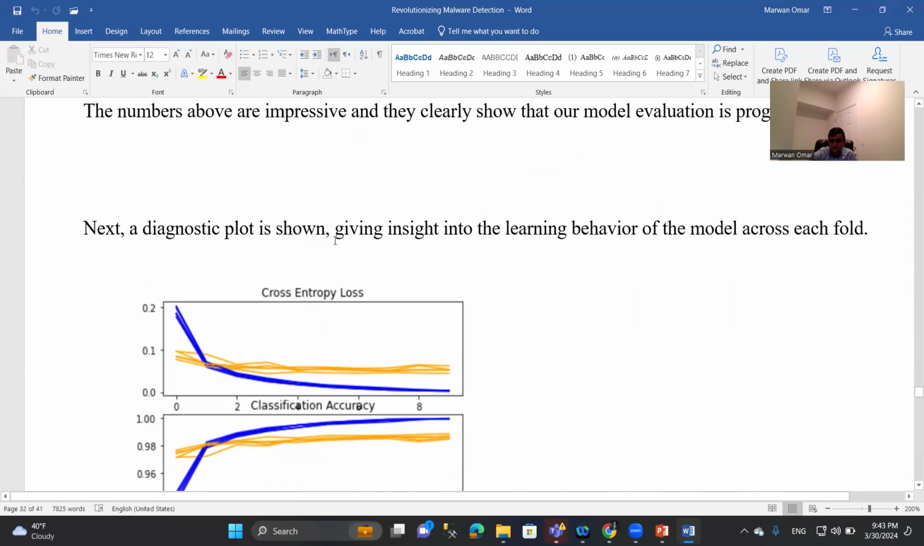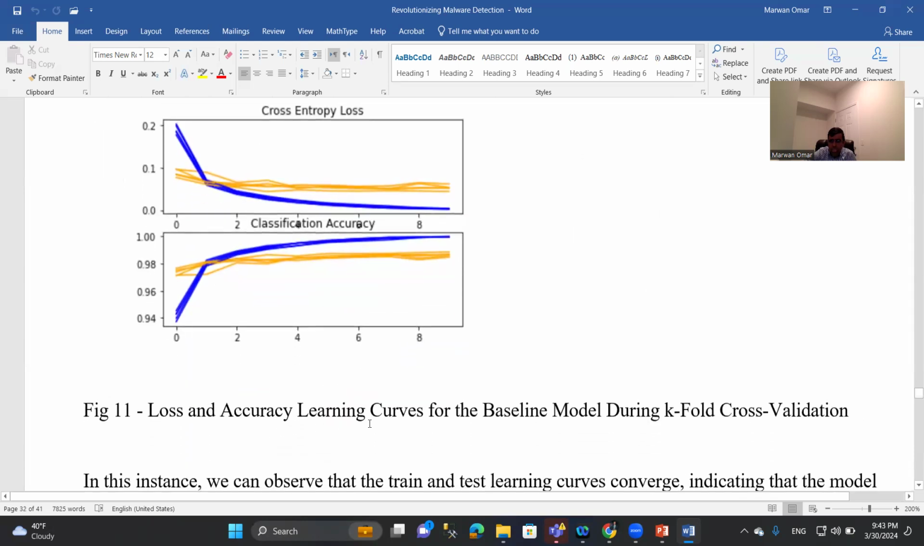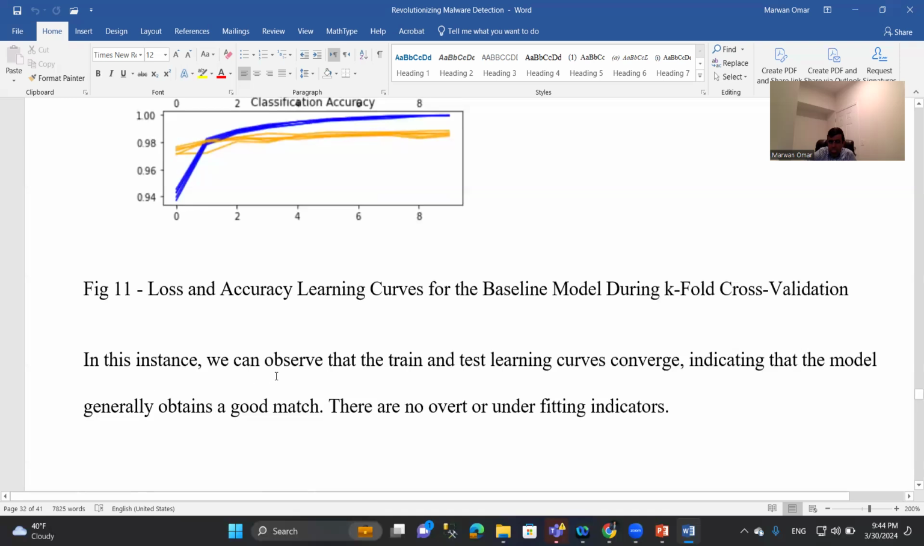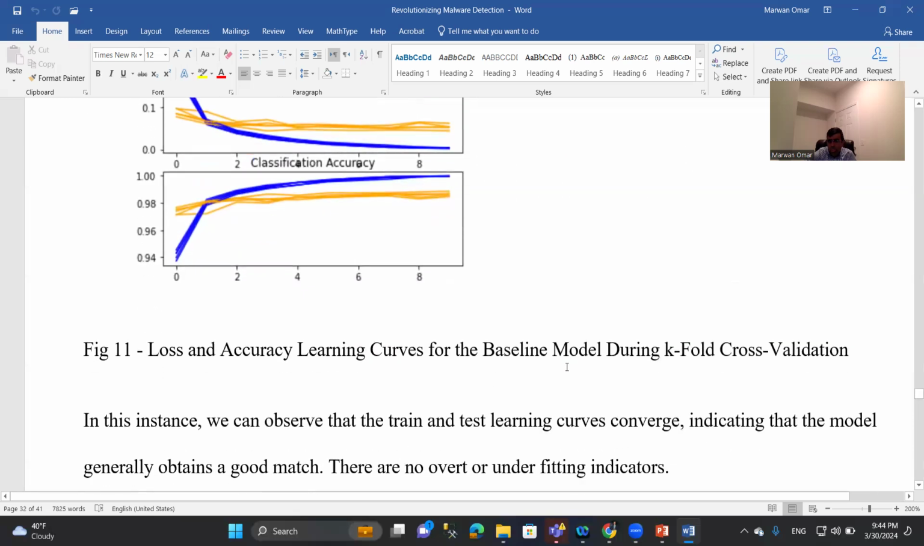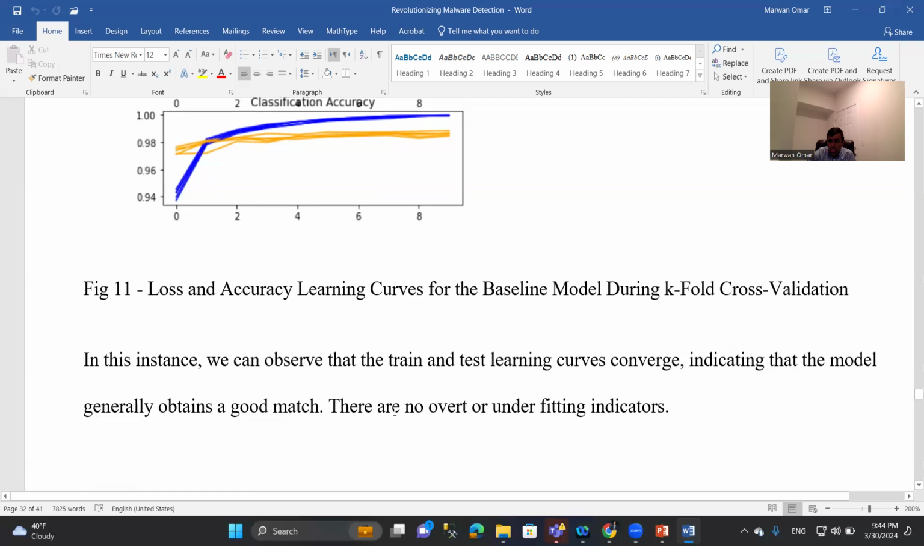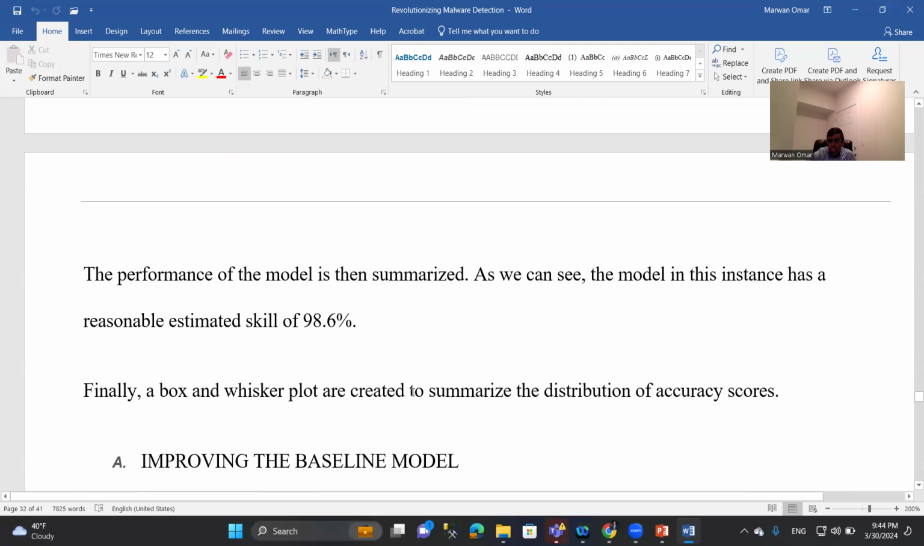The diagnostic plot is shown below, giving insight into the learning behavior of the model across each fold. As you can see here, the loss and accuracy learning curves for the baseline model during k-fold cross-validation. The classification accuracy keeps going up, and the cross-entropy loss keeps going down. In this instance, we can observe that the train and test learning curves converge, indicating that the model generally obtains a good fit. There are no overt over or underfitting indicators. The performance of the model is then summarized. As you can see, the model in this instance has a reasonable estimated skill of 98.6.